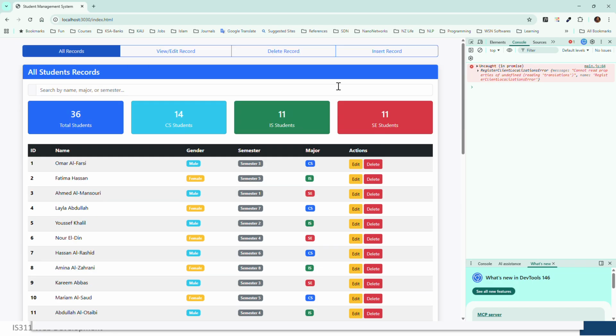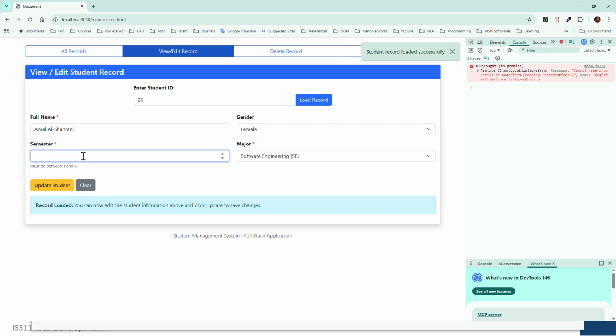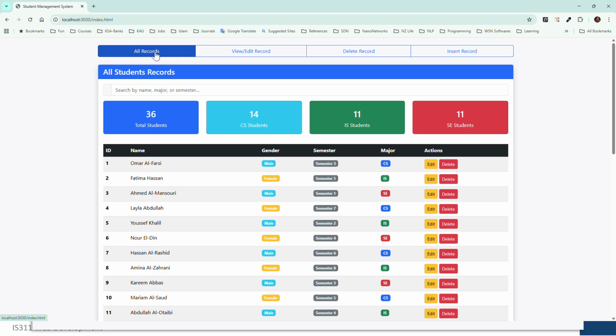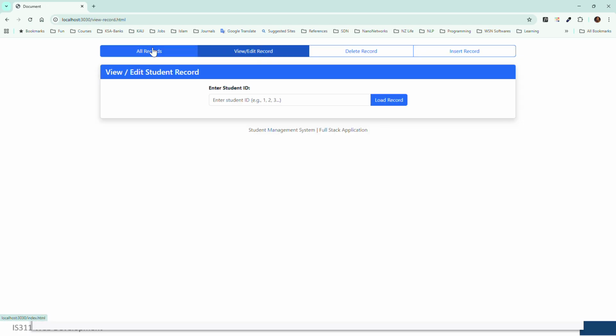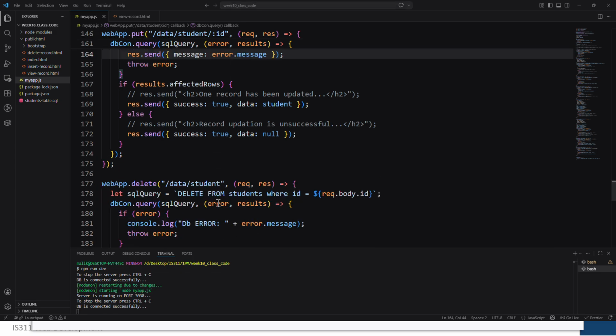If I just go back here and say that I want to read record number 26, press, and then try to change it to 7 and say update, you can see that the student has been successfully updated, so there's no error in that case. And then we are back here. So we have finished our view and update part.